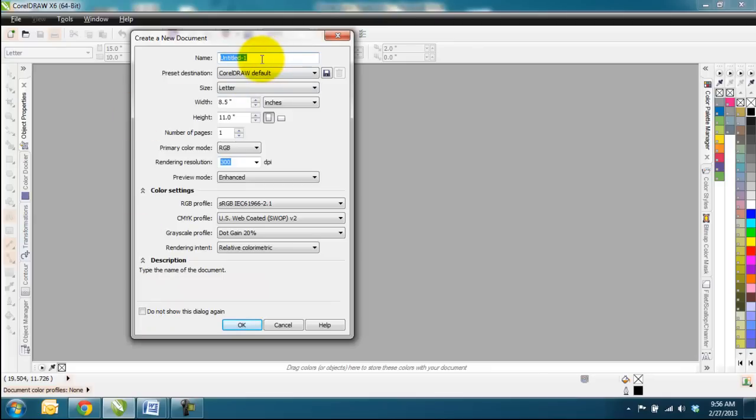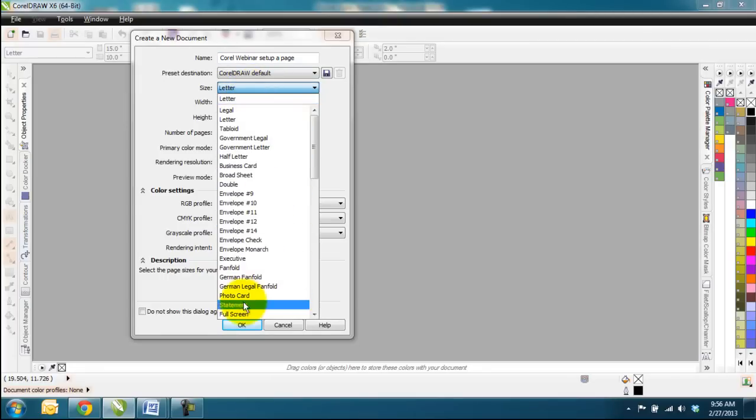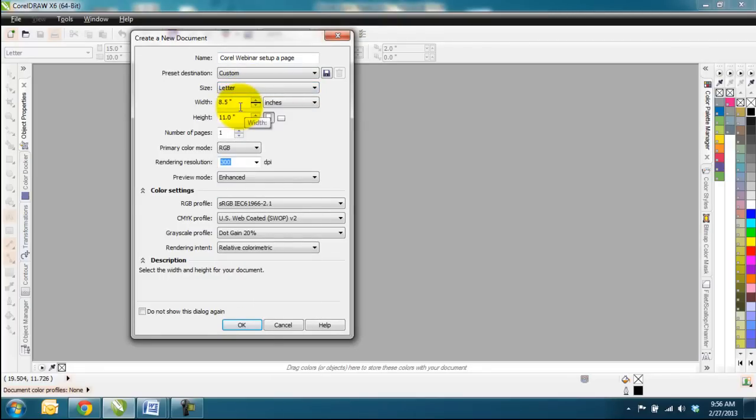So I could title my document. Maybe this is Corel Webinar Set Up a Page. And now this document would have that, although I can't seem to spell or use the shift key properly. I can use a preset destination where it's going to go. I can change the size of it right here to a whole bunch of standard sizes. Or maybe I know my graphic is going to be for a shirt, and I want my page size at 12 by 10 or whatever size you would want, and change the orientation of it. If I want it portrait or landscape, I can change it there. I can have multiple pages right from here and set it up with those multiple pages.